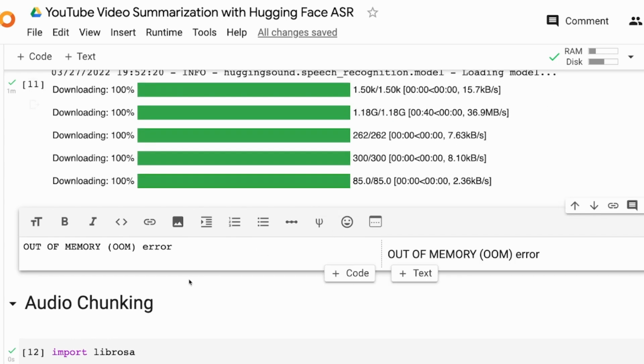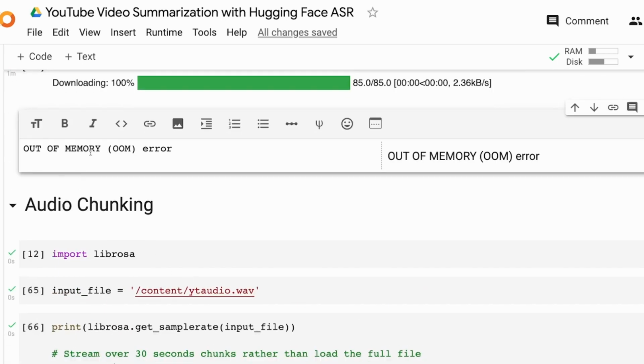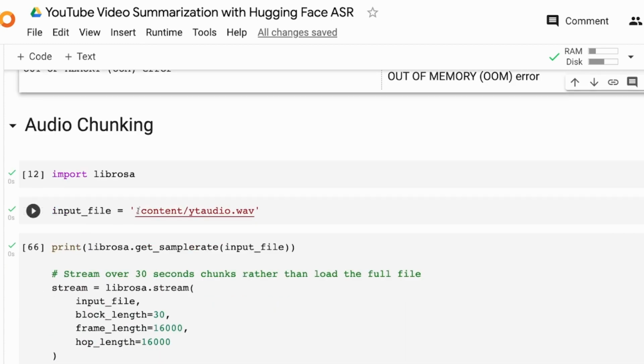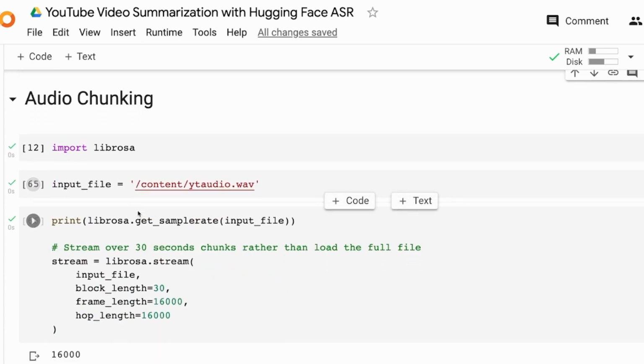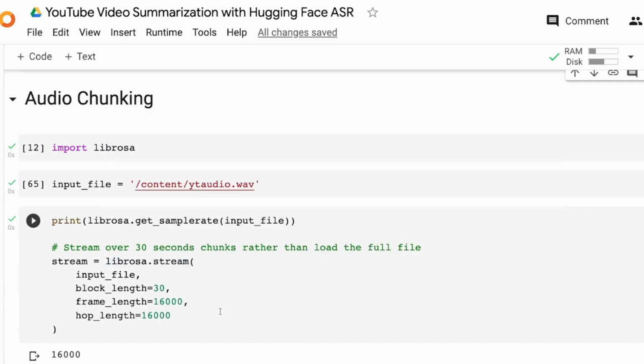To avoid that, we are going to do something called audio chunking. To avoid the out of memory error, we are going to do audio chunking. What is audio chunking? It is the process of splitting your longer audio into multiple smaller chunks, or smaller pieces, and writing them into individual files.